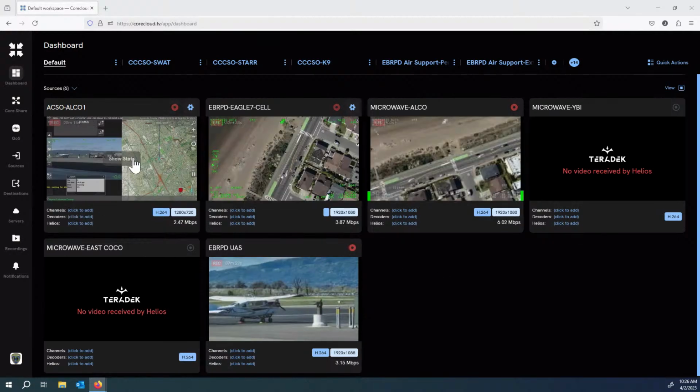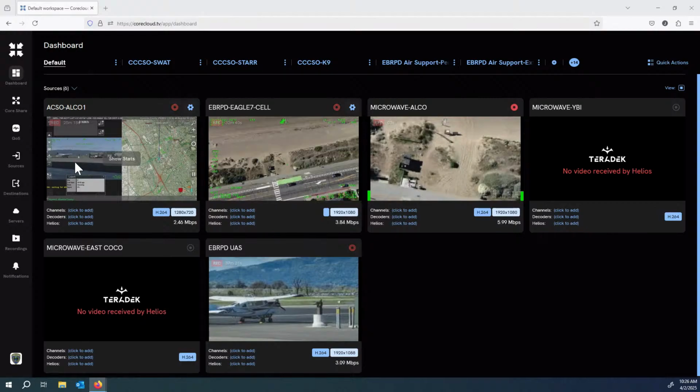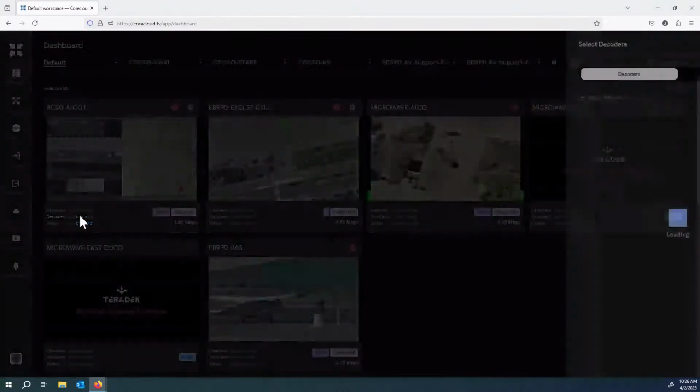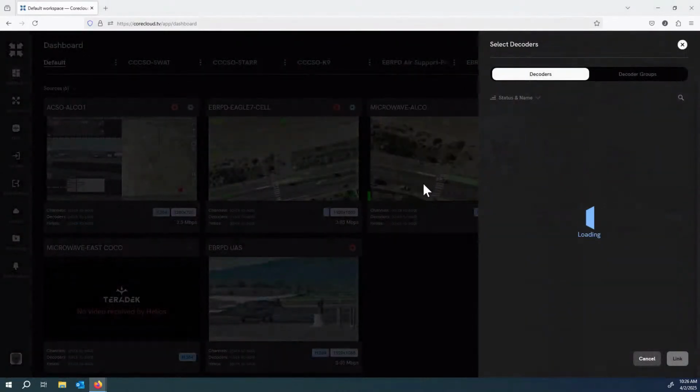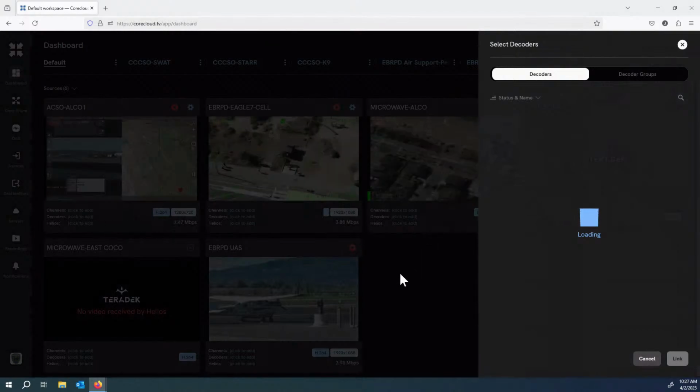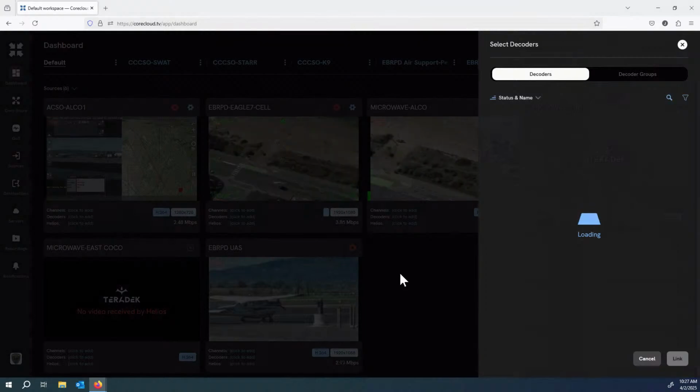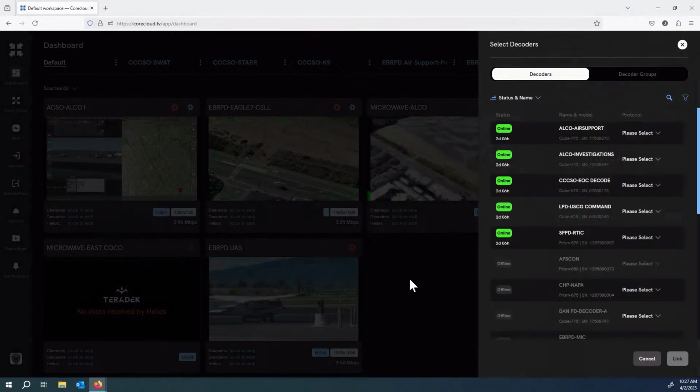I'm going to take this source, which is coming from one of our helicopters. It is on the ground in the hangar. And I'm going to go ahead and link that to a decoder. And once I click on that option to select a decoder, it's going to pull up a list of all of my decoders. And I will admit, right before this, I did have internet go down, so I'm actually broadcasting this to you over Starlink, which is great.